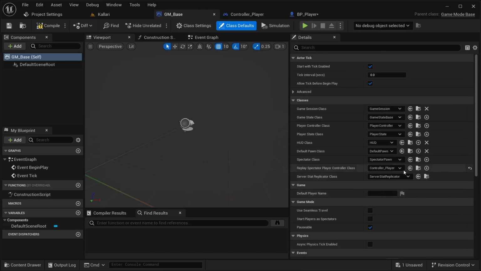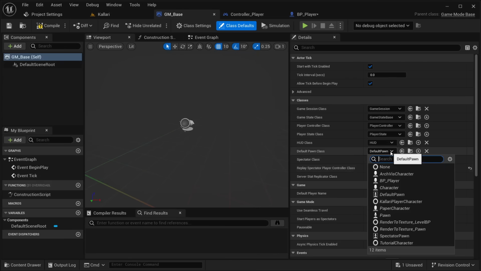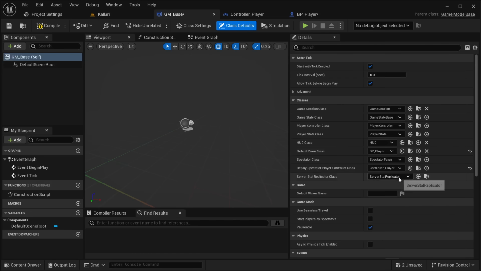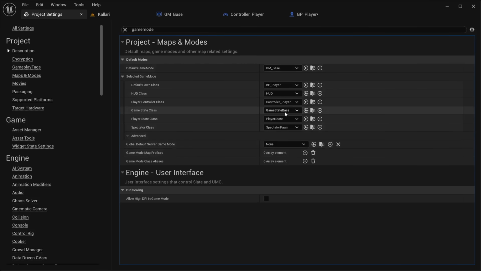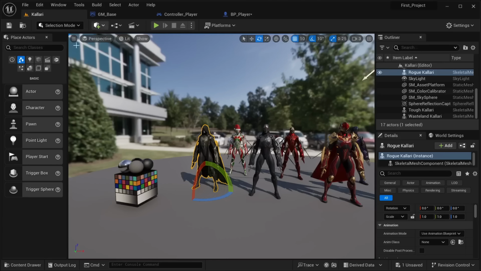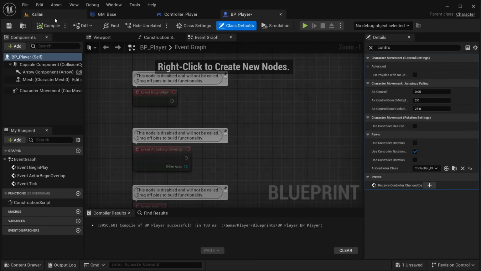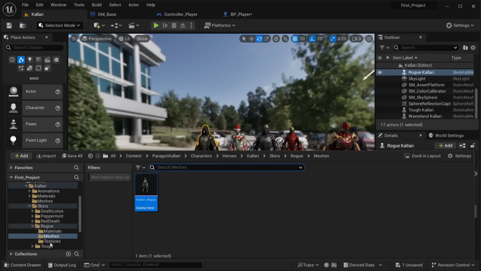Let's go back into our game mode, and I'm going to be changing our default pawn class to our BP underscore player. And yeah, that should be it. Player controller class, I'm going to be changing it to controller player. And let's see, yeah, that should be it. I think I have changed it already in our project settings. Let me see. Yeah, I have. There's a player controller here, the same definitions as before. So now we can close our project settings.